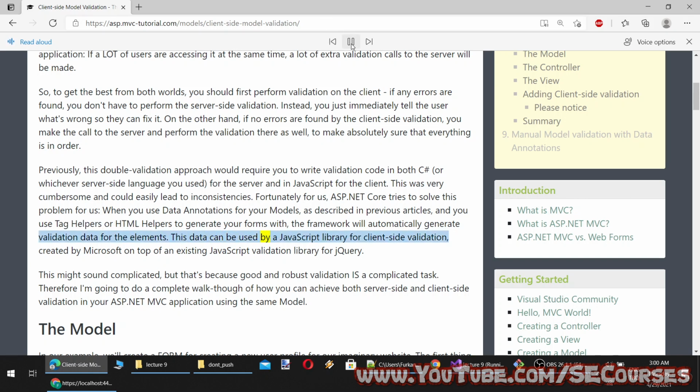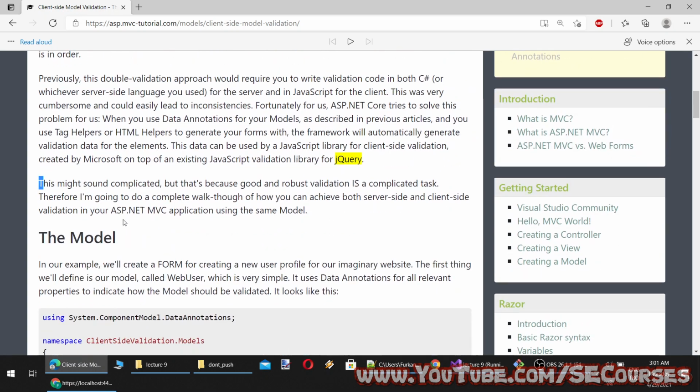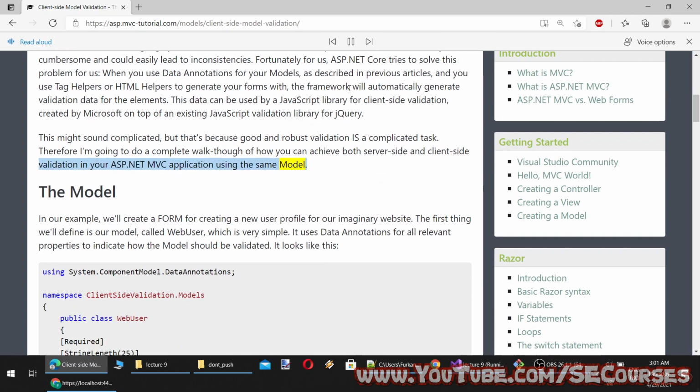This data can be used by a JavaScript library for client-side validation, created by Microsoft on top of an existing JavaScript validation library for jQuery. So, Microsoft JavaScript library will handle all the necessary work for us, and we won't have to write anything. This might sound complicated, but that's because good and robust validation is a complicated task. Therefore, I'm going to do a complete walkthrough of how you can achieve both server-side and client-side validation in your ASP.NET MVC application using the same model.